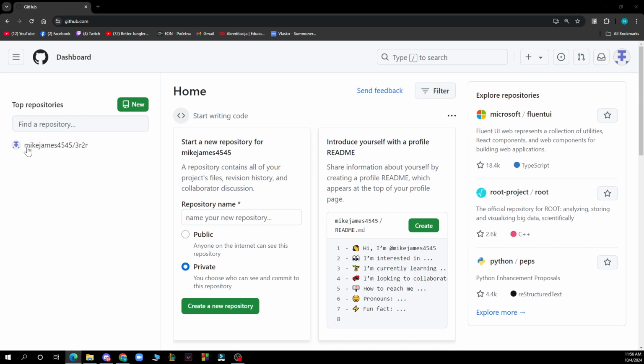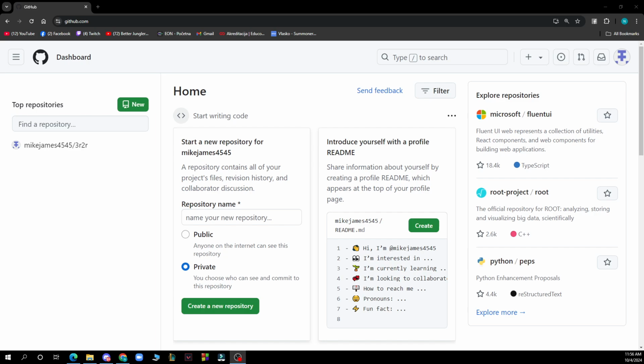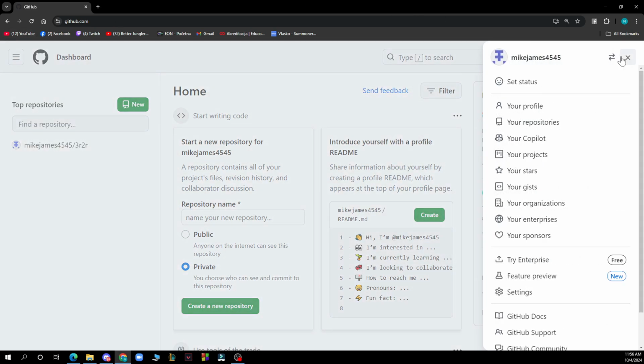In the top left corner, we have the three lines where you can click on. Here we have the home, issues, pull requests. And in the top right corner, as you can see, we have your profile picture where we have your profile again, your repositories, etc., all of those things.